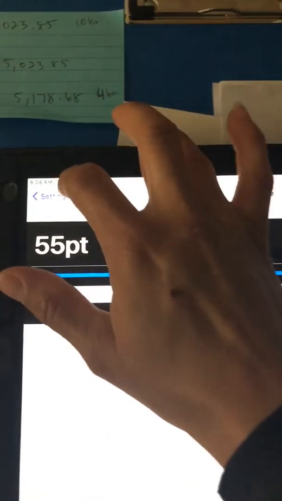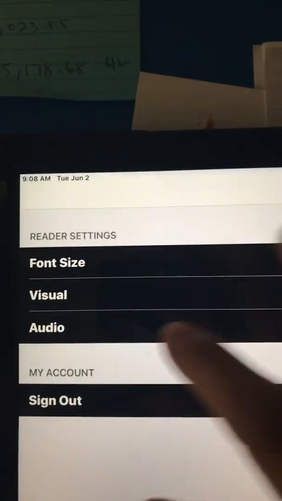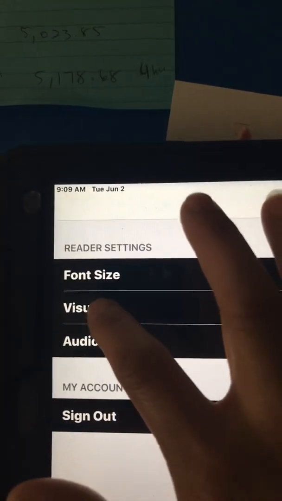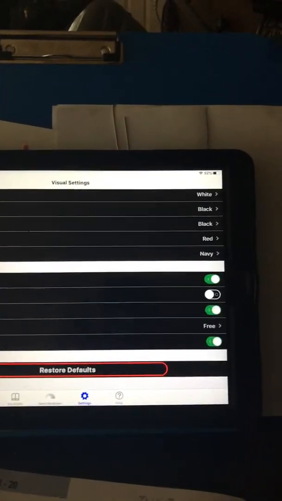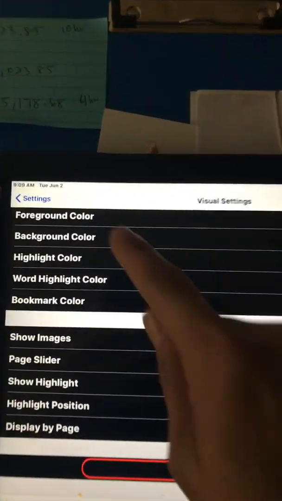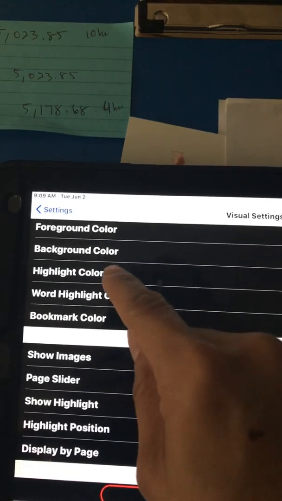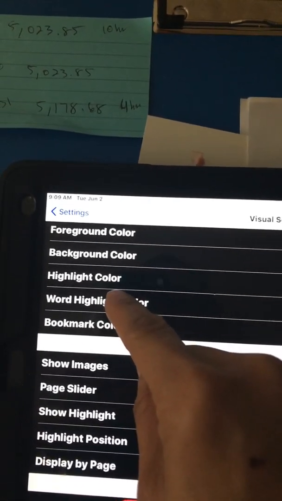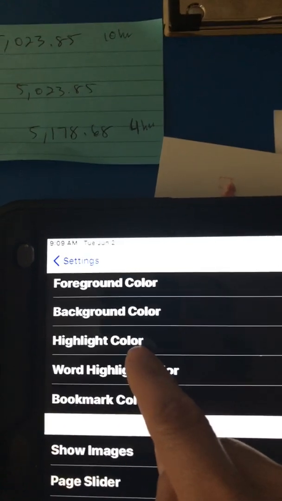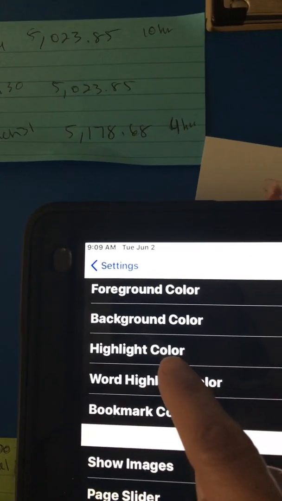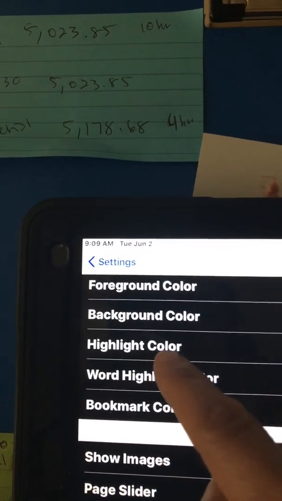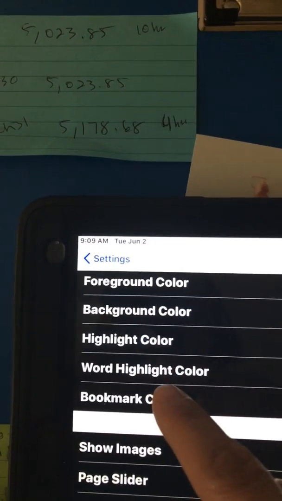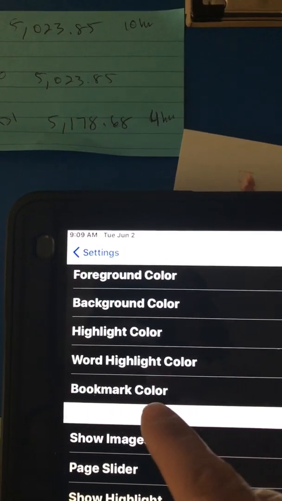I want to go back to settings. Settings. And then I'm going to hit the visual. Visual settings. And this is where there's so much to choose from. Don't be intimidated. And this is where I need you to play with it. So it says foreground color, background color, highlighted color or highlight color. This is a very important one because when it's reading to you, it will highlight as it reads. So pick a color that suits you, that you like, word highlighter, and then bookmark color.